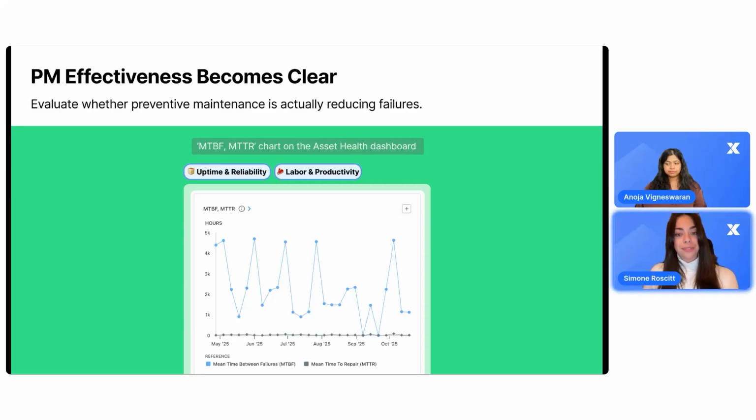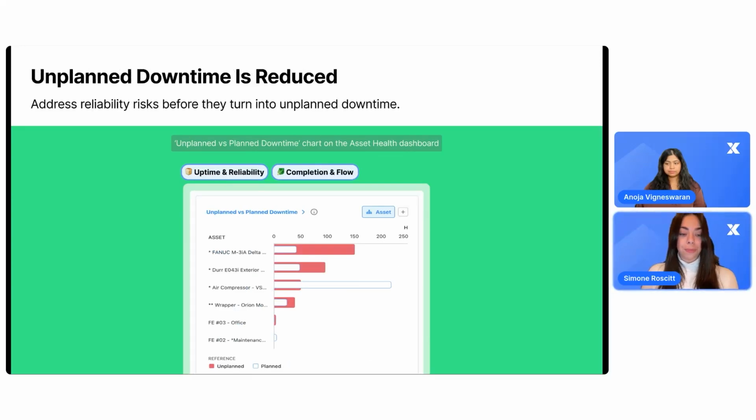When PMs are effective, one of the biggest benefits is fewer unexpected disruptions. And one of the clearest outcomes of strong asset health reporting is reduced unplanned downtime. By identifying reliability risks earlier, teams can address issues before they turn into emergencies. Over time, these small interventions add up, leading to fewer surprises and more stable operations. This shift from reactive response to proactive reliability is a key marker of maintenance maturity.